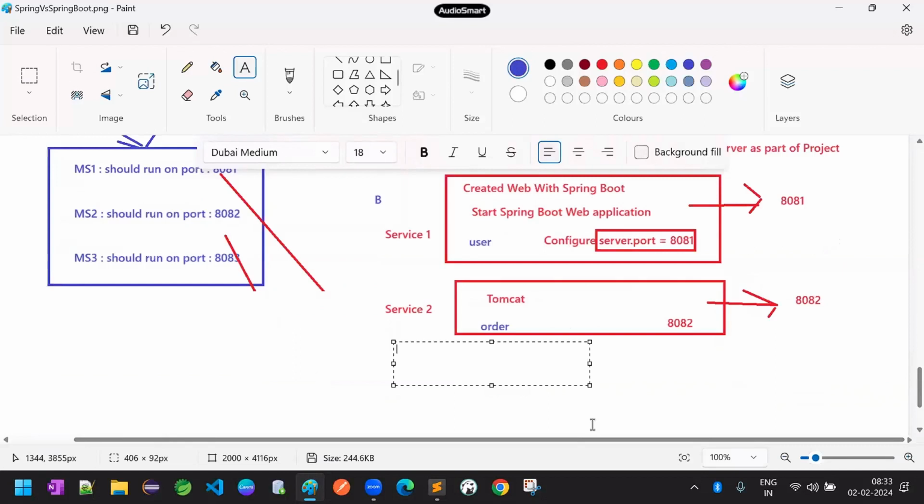But if it is Spring, and I give you this requirement, 45 microservices, 45 port numbers, in your computer you have to maintain how many Tomcat servers? 45 Tomcat servers, and you have to configure every microservice individually in the server.xml configuration file, 8081, 8082, 8083, something like that. You have to make manual configuration. Every time you have to start 45 Tomcat servers.